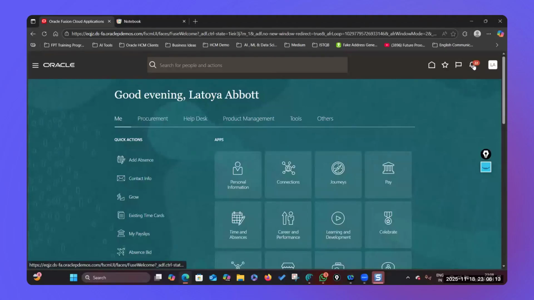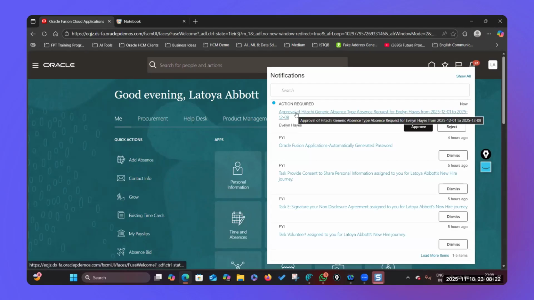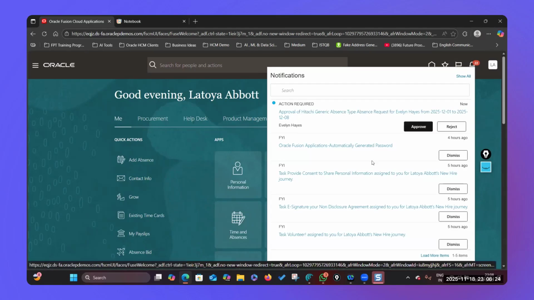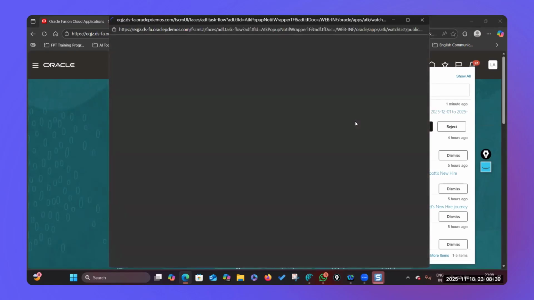It will take some time. See under bell notification, we got an approval request, right? Approval request for absence type. So how many days? From December 1st to December 8th. Is it showing here? From December 1st to December 8th. Now click on here. You can approve here also.